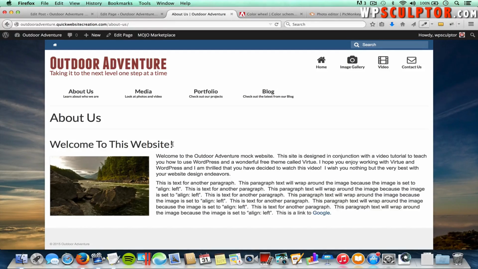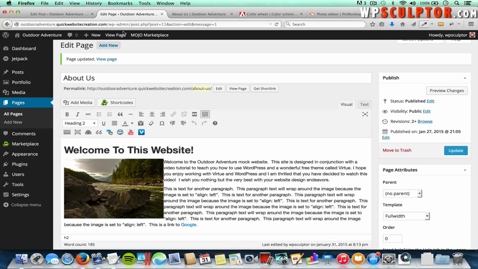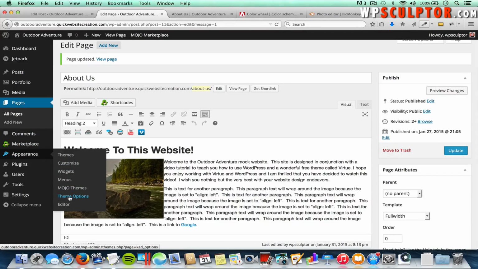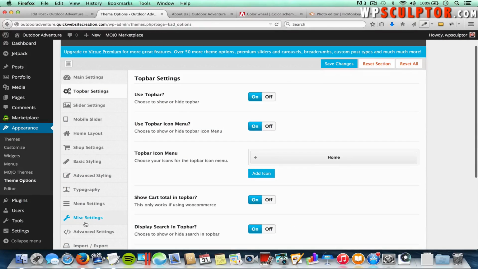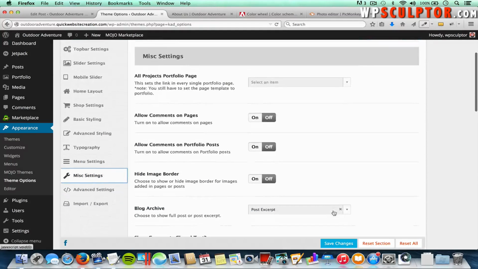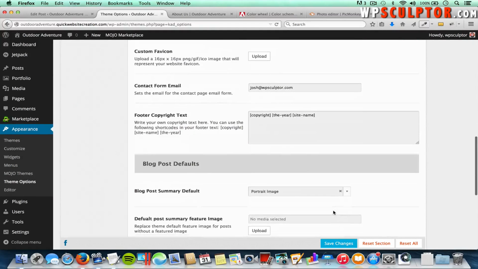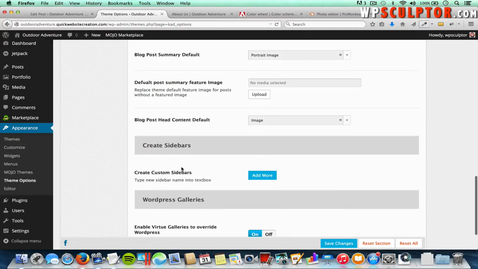Also, what if you wanted a sidebar on your About page that had only specific widgets that weren't the same widgets that appeared on the sidebar throughout the rest of your site? I'm going to show you how to do that without actually doing it myself. You would go to the back end, go to Appearance and click on Theme Options. Then you would go down to Miscellaneous Settings, click on that, and scroll all the way towards the bottom where it says Create Sidebars. You would create a custom sidebar by clicking on this Add More button, give the custom sidebar a new title, and then click on Save Changes.